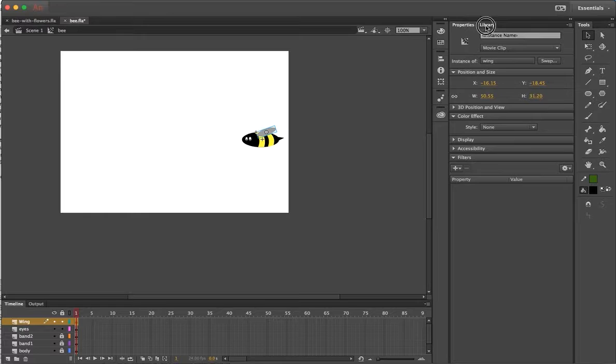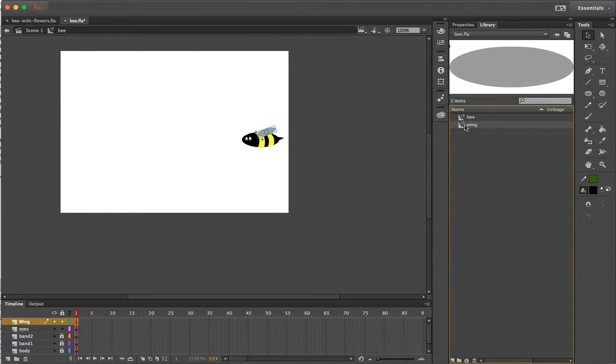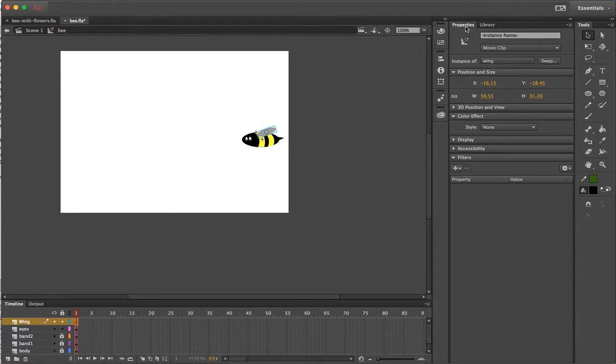If you look in the library, you can see that the wing is one of the items in the library. I'm going to click on that wing and go to its properties, and under here where it says color effect, I'm going to choose alpha, and I'm going to set the wing down to around about 50%, so it's partially opaque.